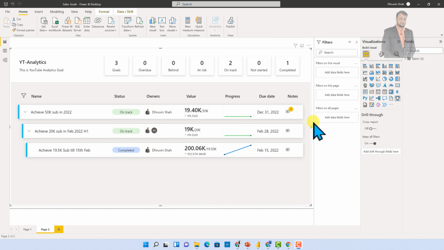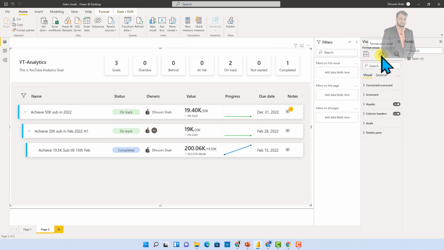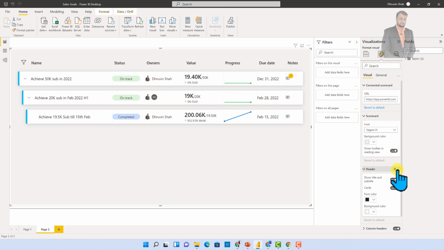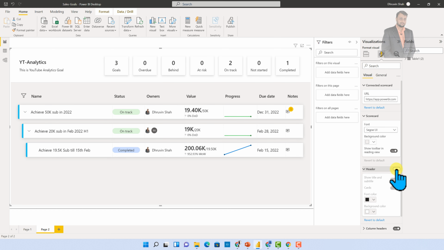Now let's talk about its formatting properties. Once you go here, you need to go to the Format option and let's see what type of options we have. Over here you can see the connected scorecard URL. Then if you expand the scorecard, you can change the font from here. If you want to change the header and title, you can just turn it on or off using this option. Whenever you turn it on, you can see this option is available, otherwise it is hidden.